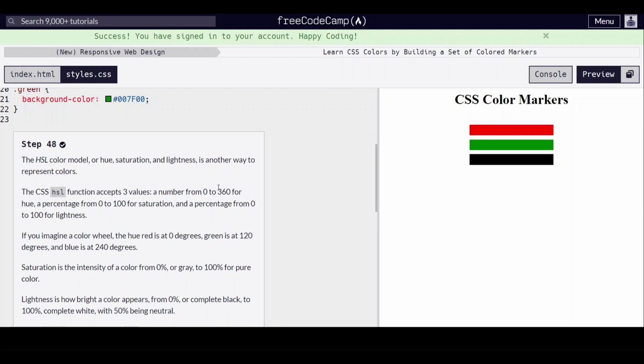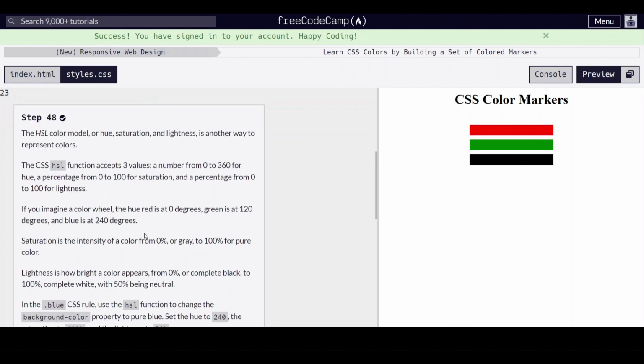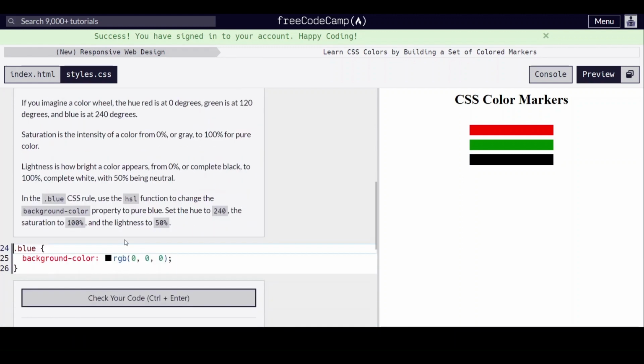The HSL color model, or hue, saturation, and lightness, is another way to represent colors. It accepts three values: a number from 0 to 360 for hue, a percentage from 0 to 100 for saturation, and a percentage from 0 to 100 for lightness. So, saturation is the intensity of a color from 0% or gray to 100% for pure color. Lightness is how bright a color appears.